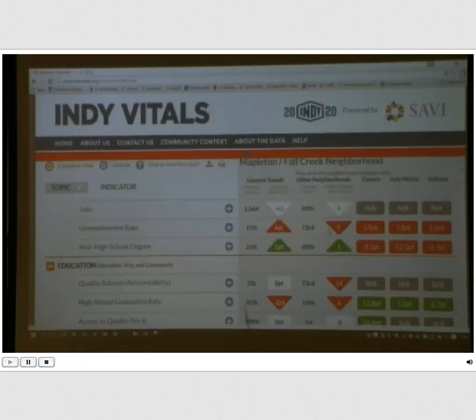We can look at unemployment rates. We can say 15% of the population here is unemployed. We can also look at education. Only 1 out of 4 people, 26%, have more than a high school degree, so some kind of college degree, either associate's, graduate degree, or more.